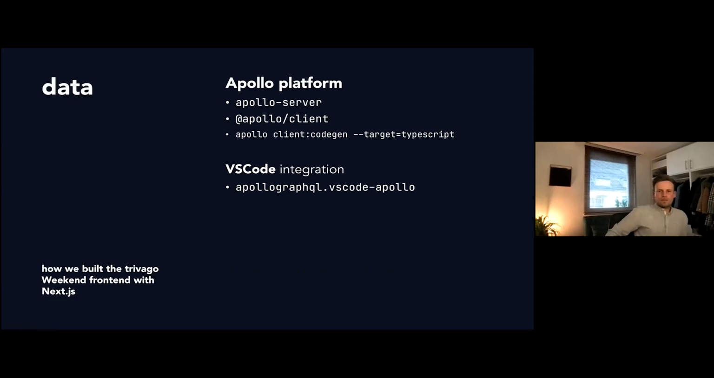In order to get this kind of integration for GraphQL, you obviously need an account for the Apollo platform. You need to implement your GraphQL server with the Apollo Server package, and on the client you have the Apollo Client package, which also ships with the code generator that is responsible for creating your TypeScript type definitions based on your queries. And finally, the VS Code integration, and there's probably also one for WebStorm or whatever IDE you are using.